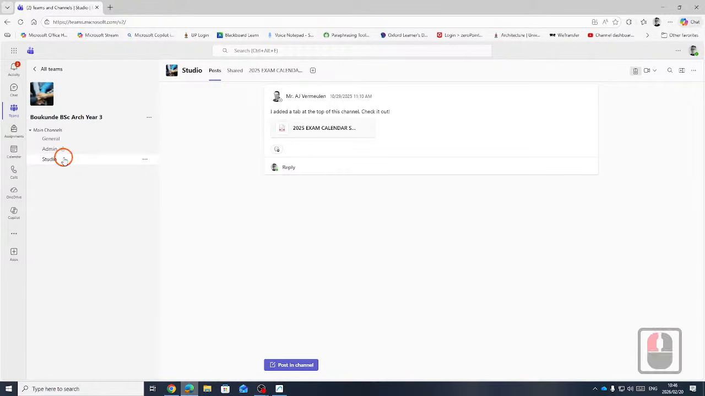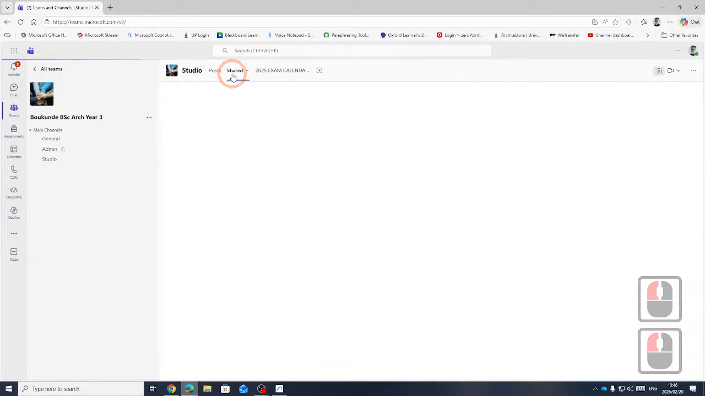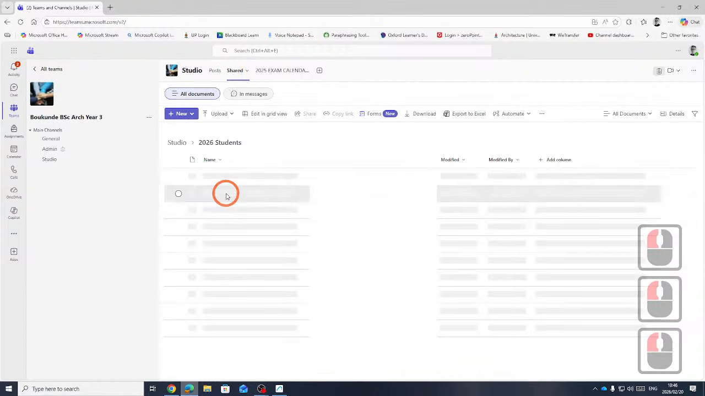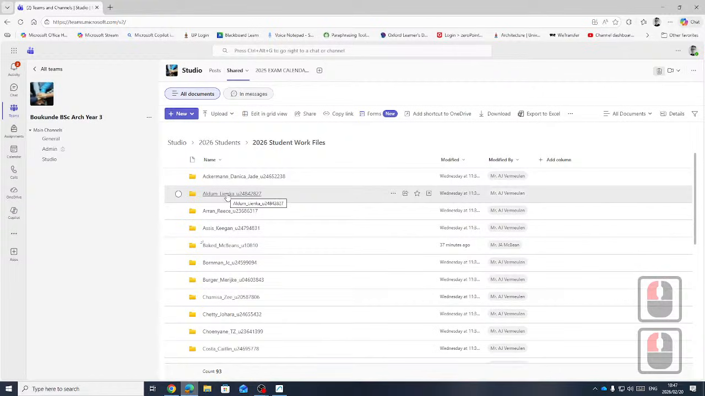Studio shared would have taken me to this location, by the way, if you sign in with your student details, but remember up.ac.za. We've given each of you a folder. So you've each got a folder.